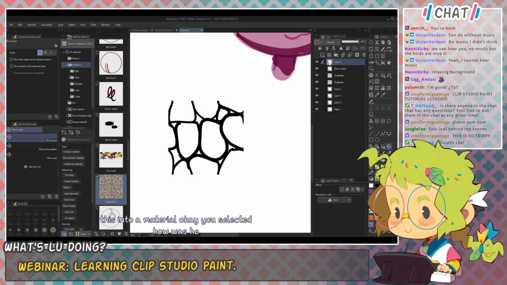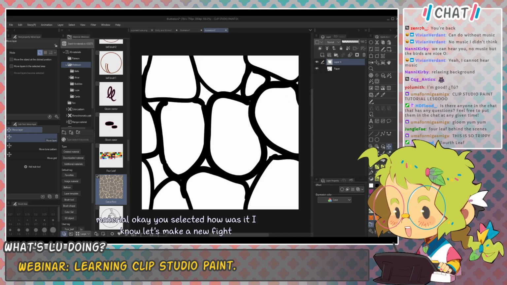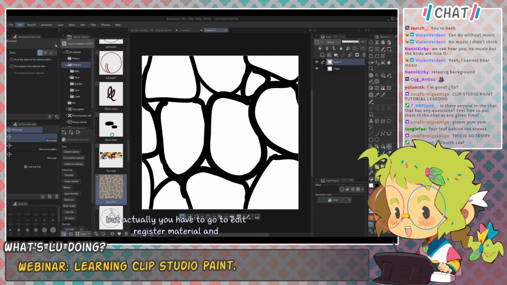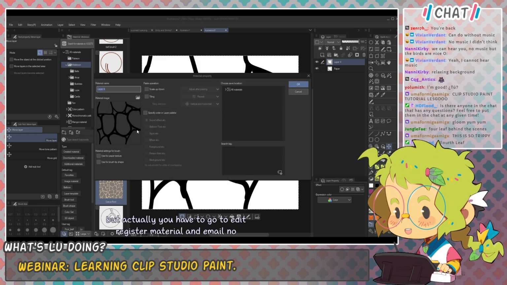Let's make a new file and make this into a material. We make a selection of everything that we want inside of the material, and we go here. I have the option here because I modified this, but actually you have to go to Edit, Register Material, Image Material. This option will pop up and you have to tile this.